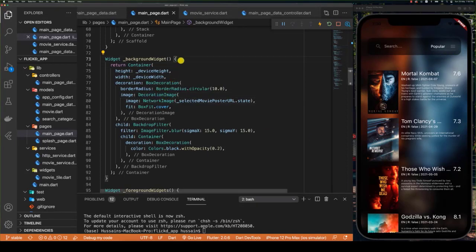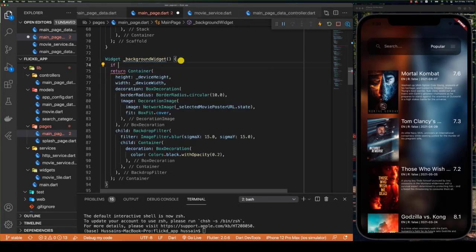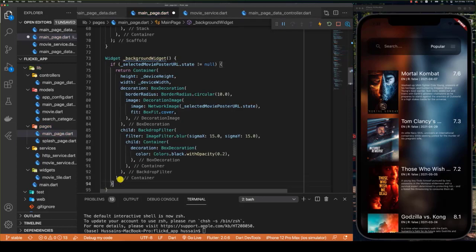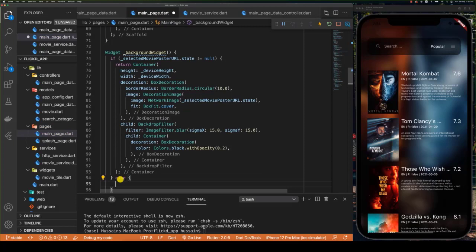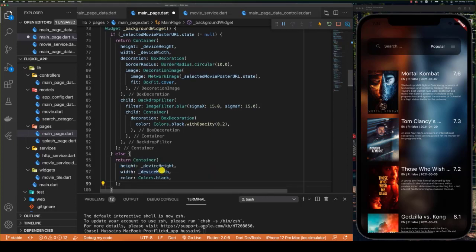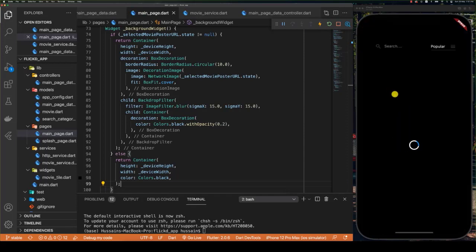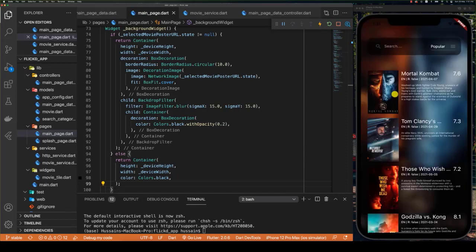To fix this issue, we'll go to the top of our function. We'll create an if statement, and we'll say selected movie poster URL.state. If it's not equal to null, then what we want is to return this container. And if it is null, then in that case, we're going to be returning an empty black container with the height and width of the device. So I'm just going to add this, do Alt-Shift-F, command save. And now if we reload our application, you're going to see that we don't get that error. And when the actual image is available and the movies have been loaded, we display that image.